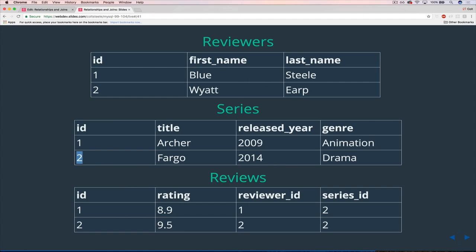So they're independent. But then our reviews table. Well, somebody reviewed something with a rating of 8.9. The person who did that has a reviewer ID of 1. So that is Blue Steel. So Blue Steel reviewed something and gave it an 8.9. Well, what did she review? Whatever has series ID 2. So Fargo. So Blue gave Fargo an 8.9.